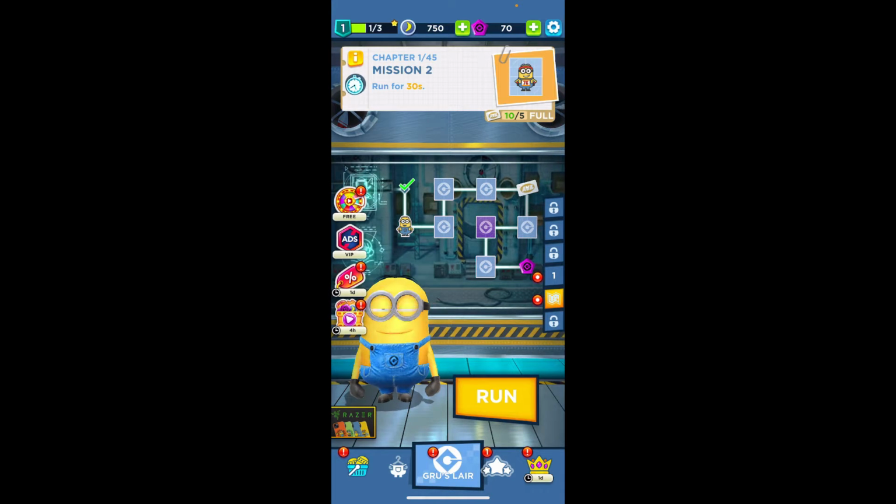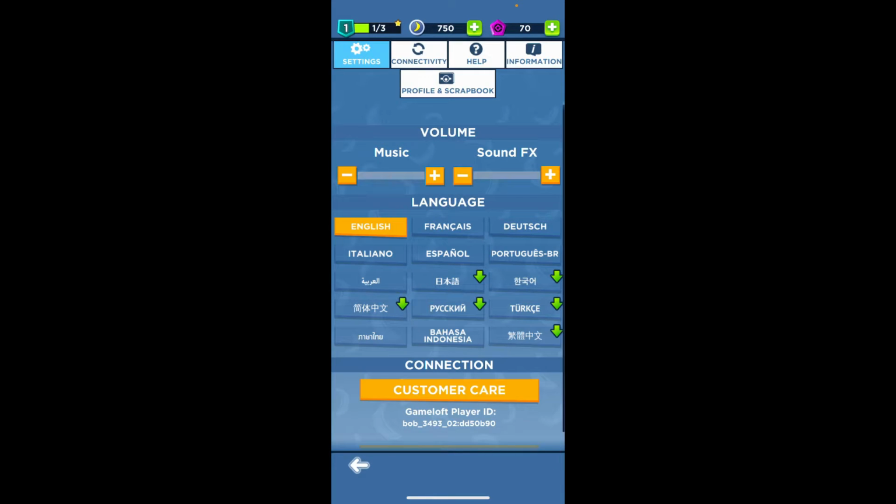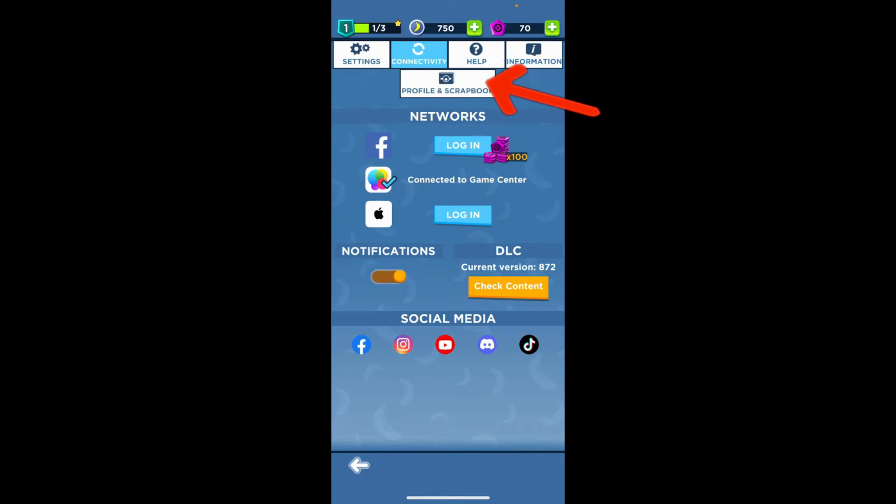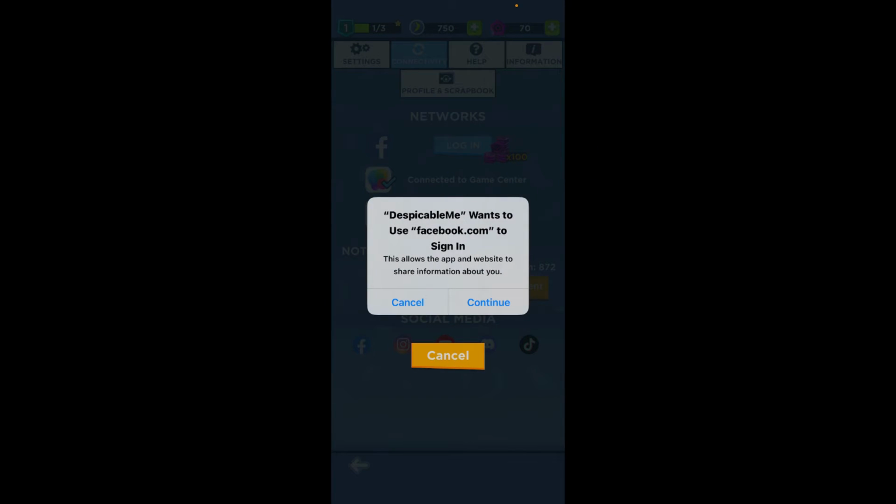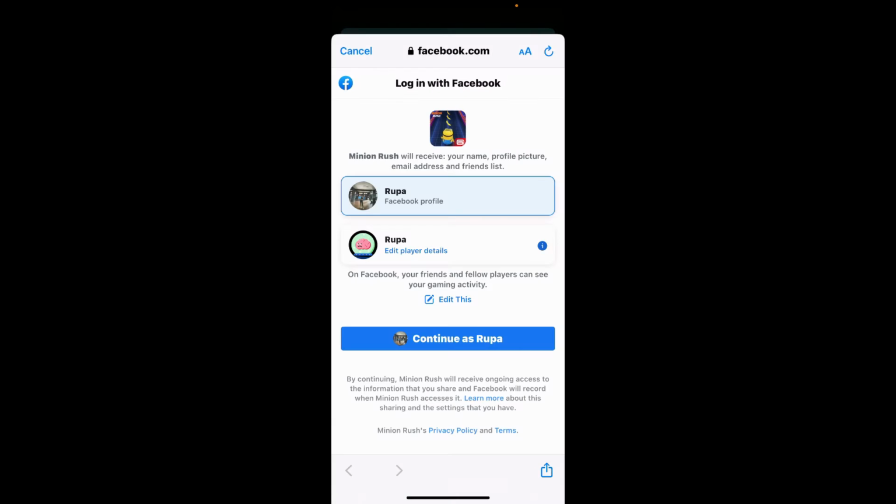From the main home page, tap on the gear button at the top right hand corner. Now tap on connectivity at the top of the screen and tap on login right next to Facebook and click on continue to end up on facebook.com website. Select your Facebook profile and then tap on continue.